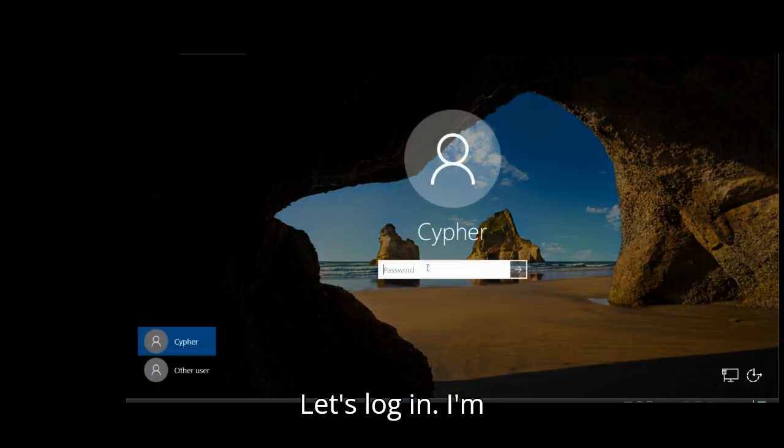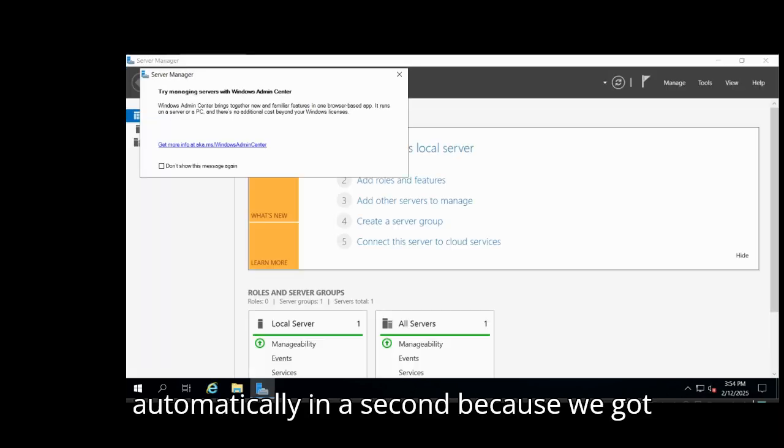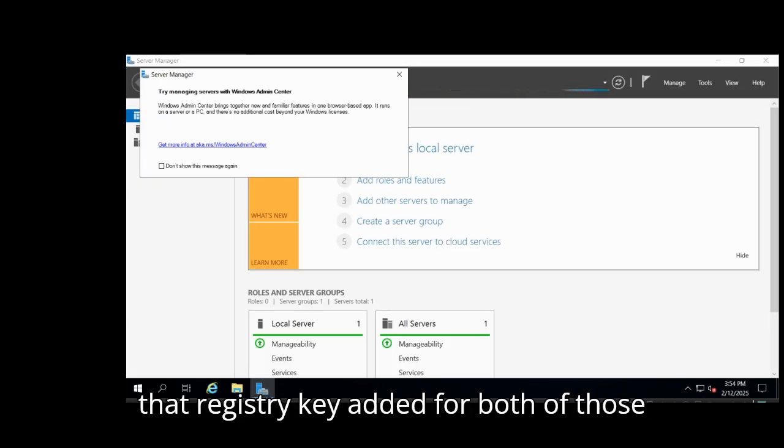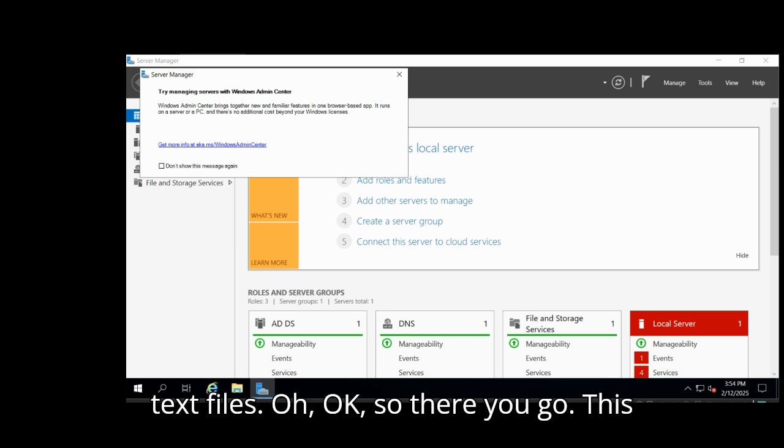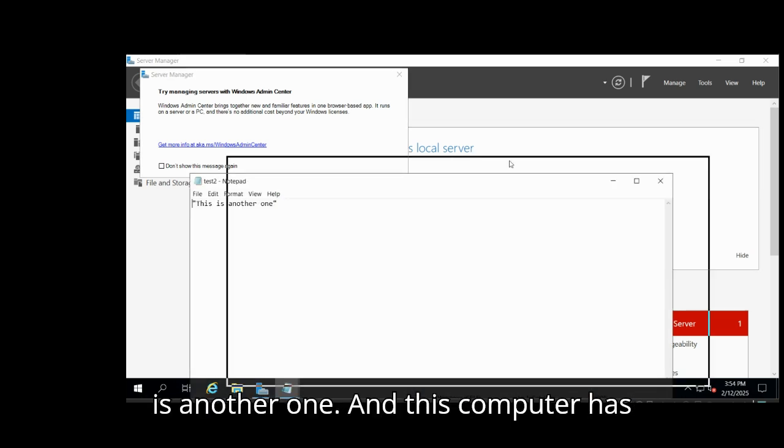Let's see. Let's log in. I'm going to get the password wrong a couple times so I can show you. All right, third time's the charm. And we should see those text files open up automatically here in a second because we got that registry key added for both those text files. Oh, okay, so there you go. This is another one. And it's going to be like that.